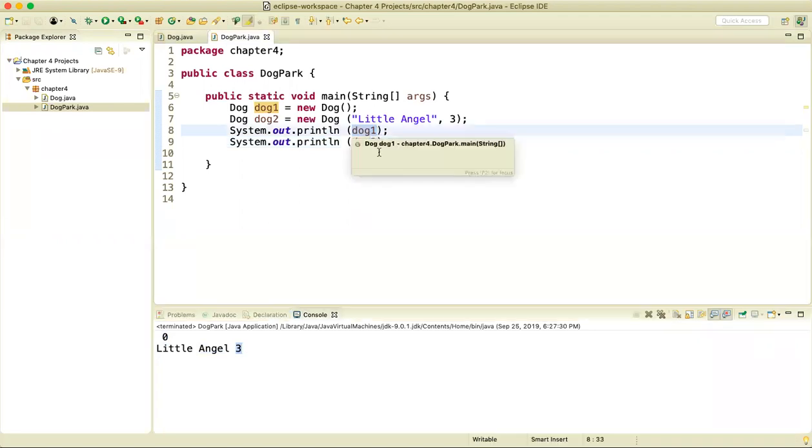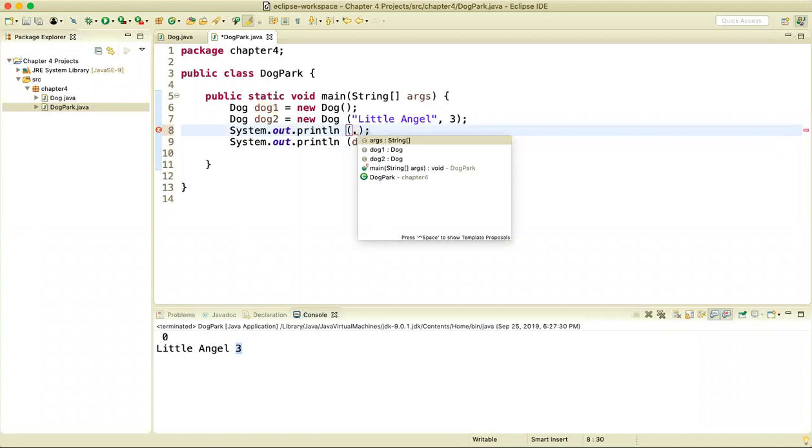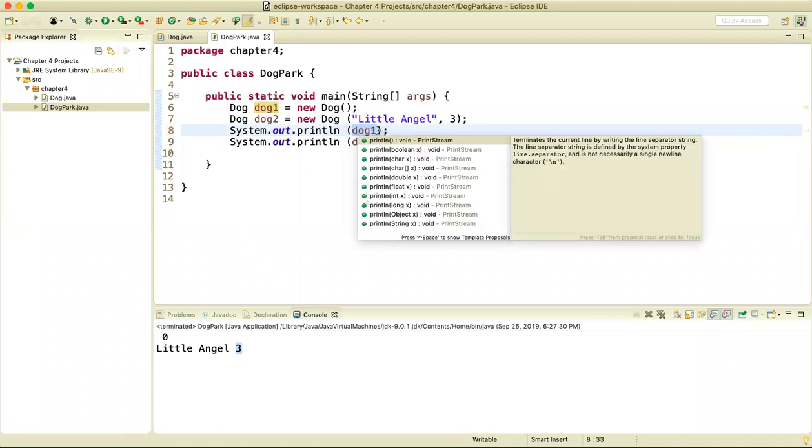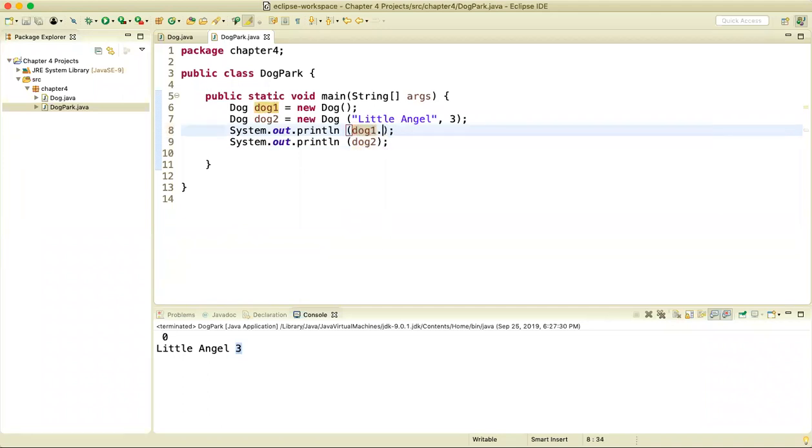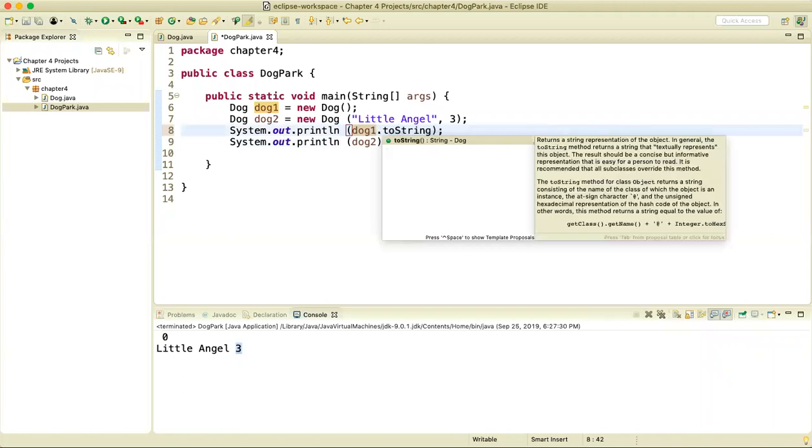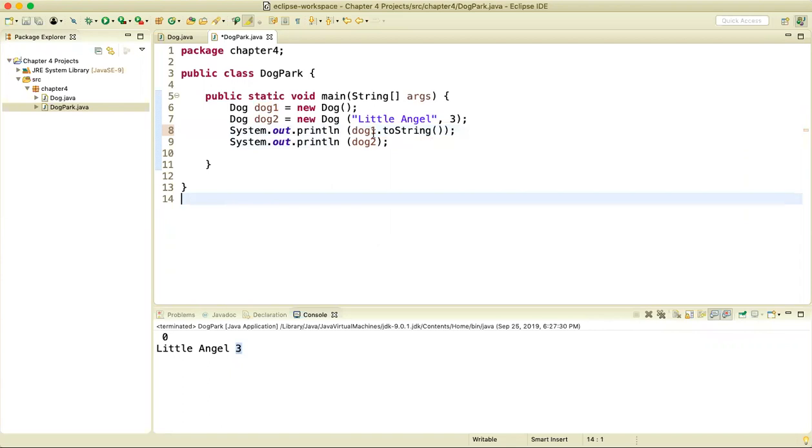And remember, this one is the same as toString. Okay, it's the same. You do not need to do that because the system will call that method as soon as it sees an object in this output statement. So that's not necessary.